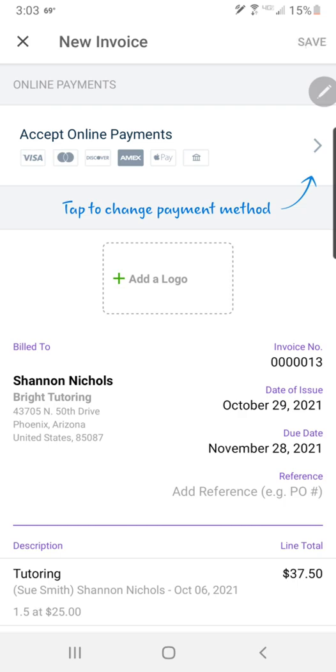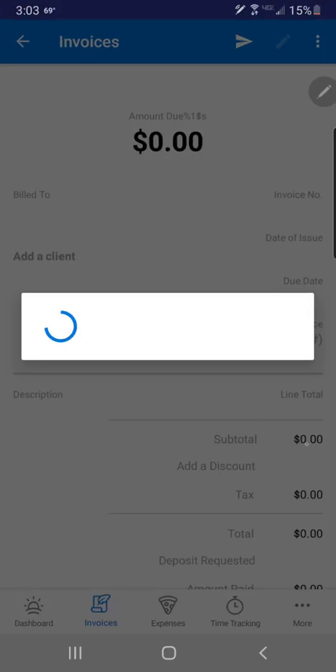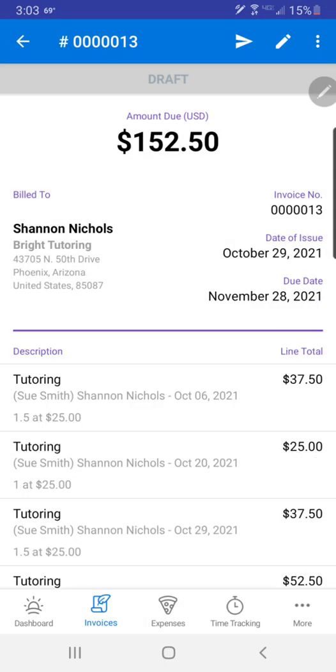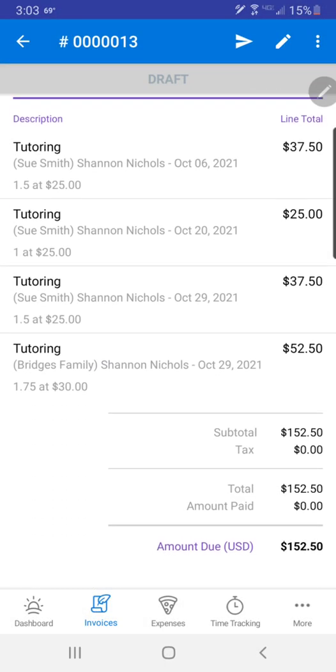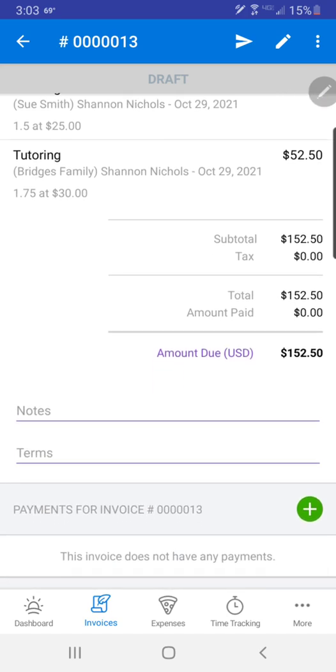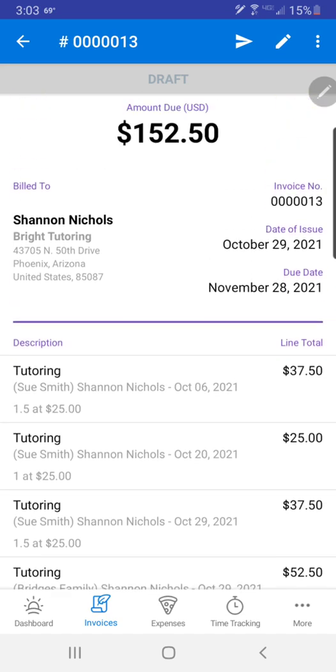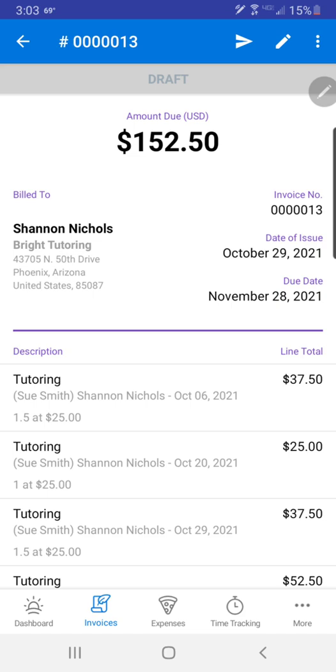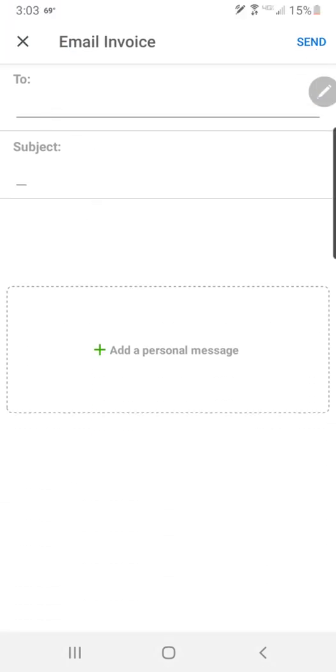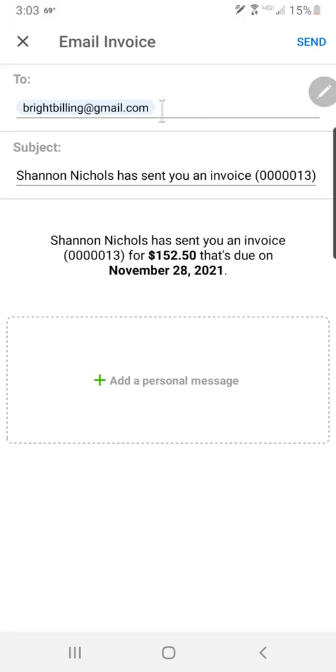So you save that. And that's in your invoices. It's going to create the bill. After you save it, you can review it again. And if you have any edits that you need to make, you can go back and edit it. And then you can go ahead and send, and it's going to send directly to Bright Billing. That's myself here at Bright Tutoring, so I can process payroll.